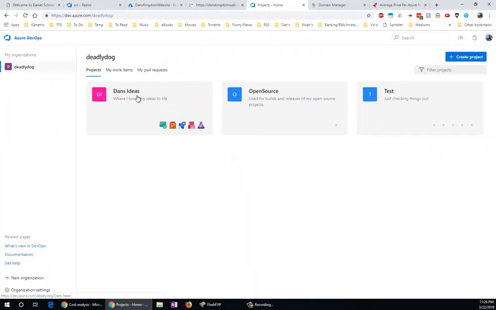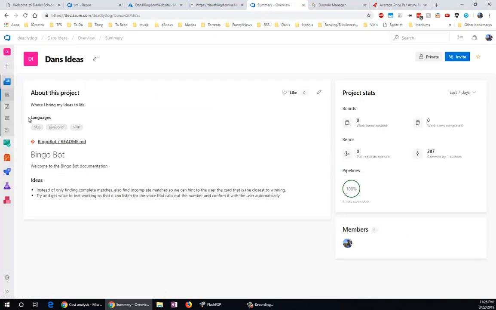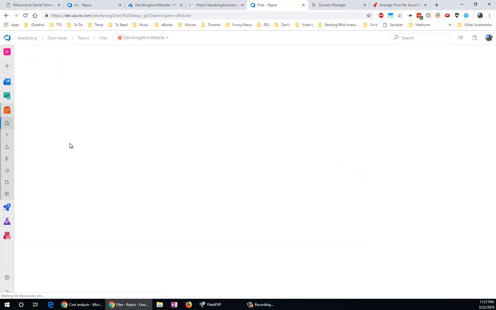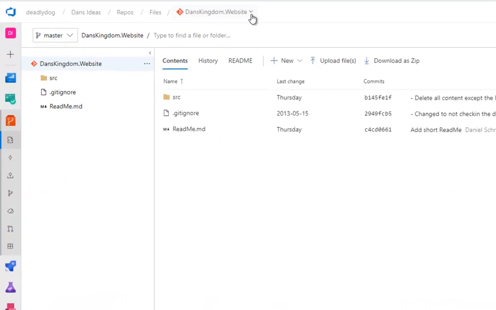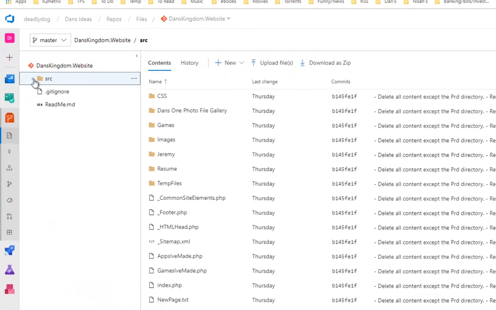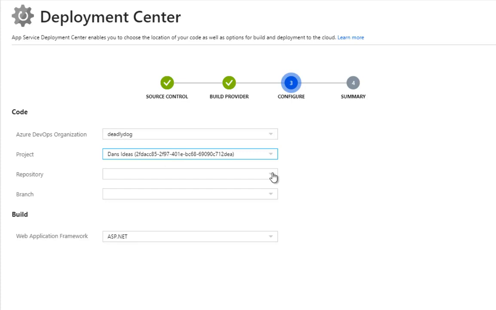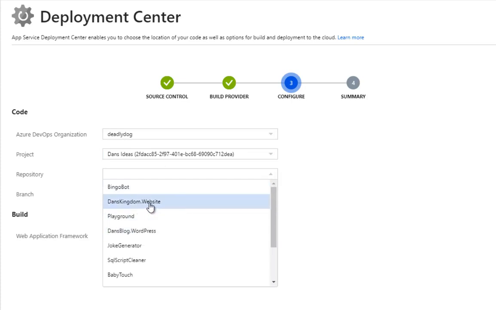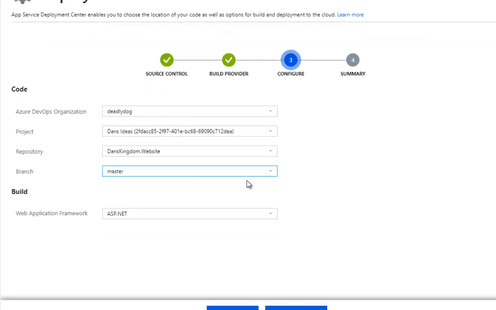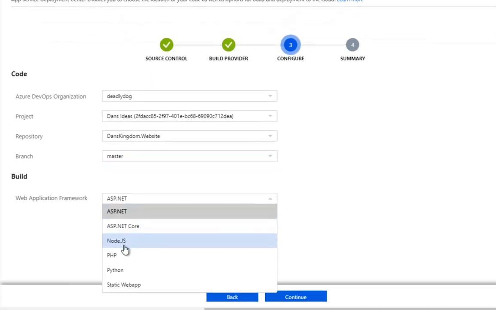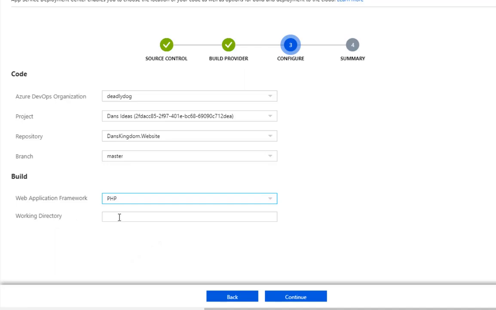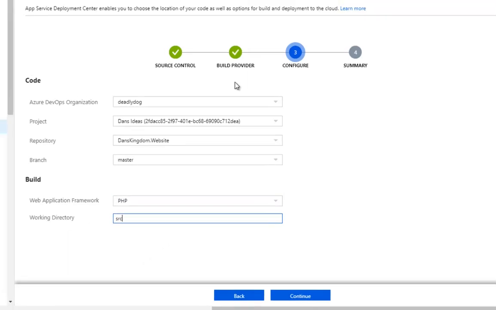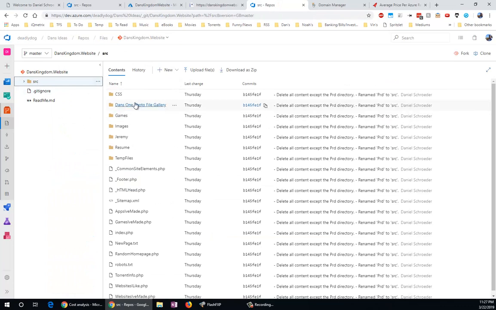So this is where I have my website located here. And if I just go to the files, here's the Dan's Kingdom website. And all my source code, you'll notice, is in this src directory, just to sort of keep it nice and organized. So if I flip back here, my repository is Dan's Kingdom.website, branch master, that is all good. And I want to say it's a PHP application, and it's going to ask me for my working directory, so I'm going to put src, because over here, that's where my actual website files, all my PHP files are located in this src directory.